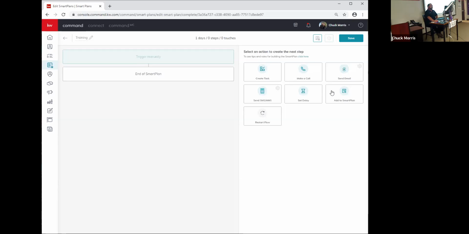There's no reason why you can't add them to another smart plan within a smart plan. Like I said, I have a smart plan where I send an email letting them know why they're receiving the monthly nurture. There's a delay for one day, and then the next step is to add them to the smart plan.